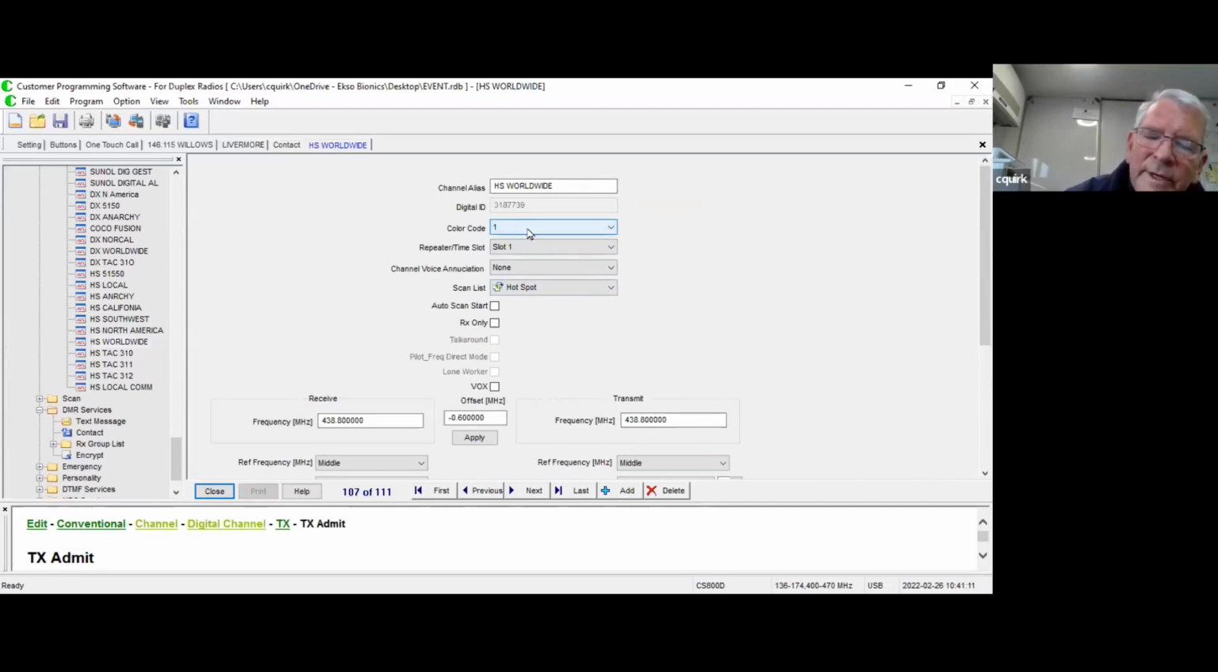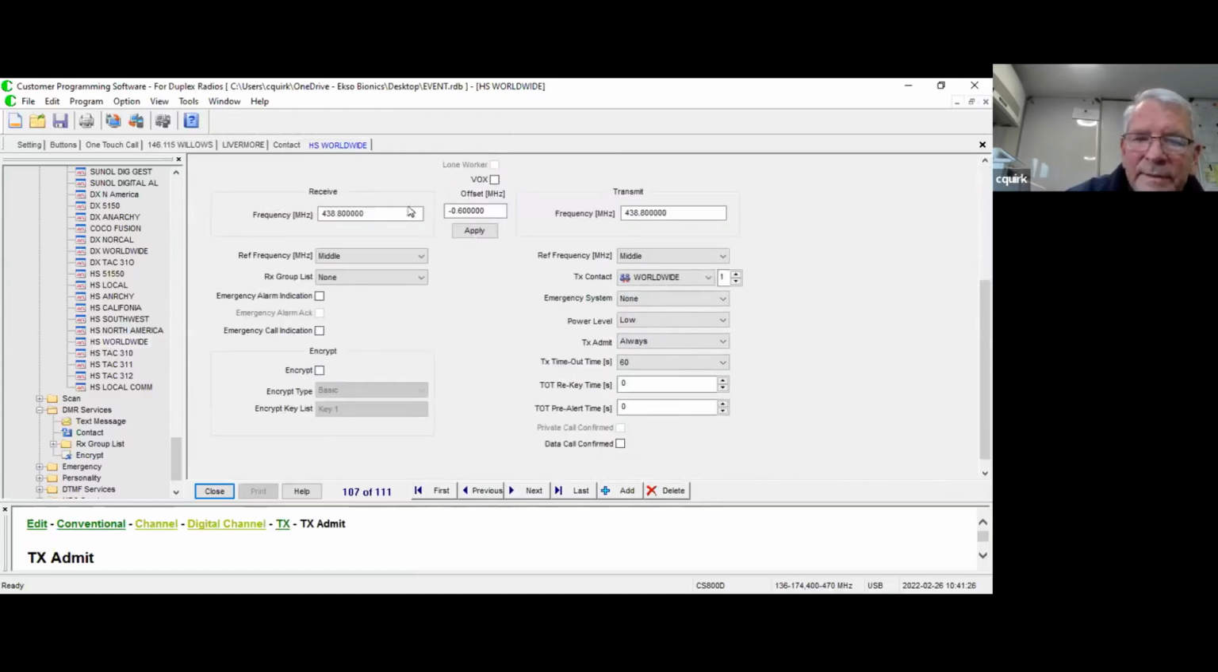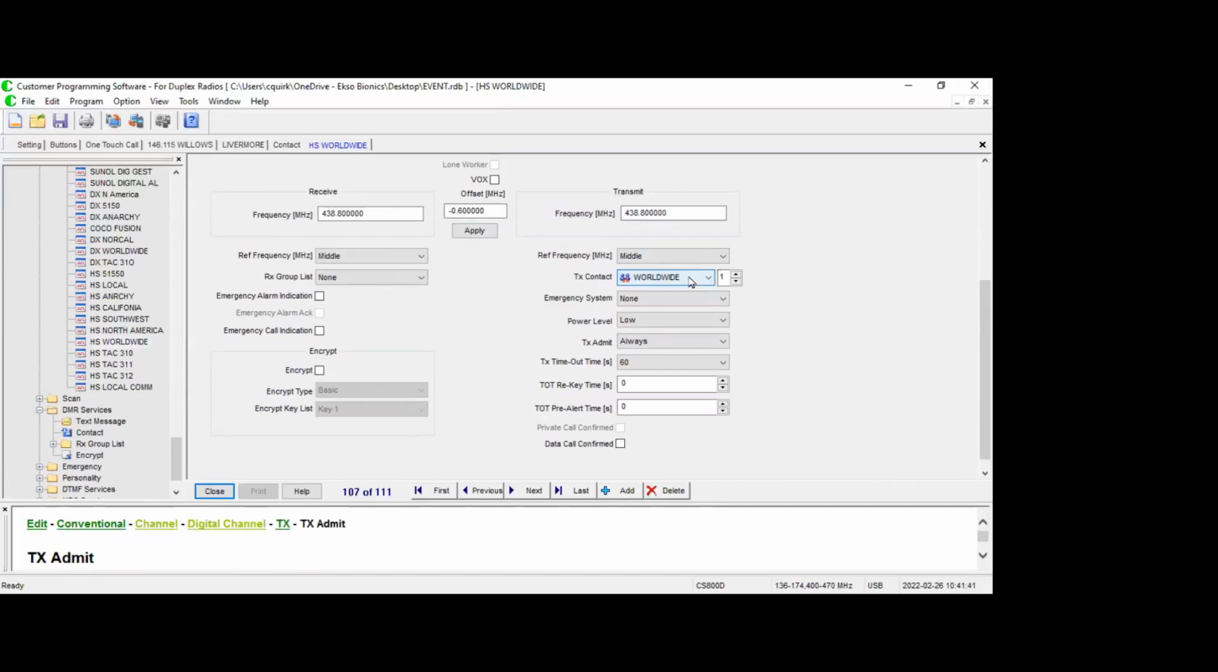Their color code, you get that off the website for the particular repeater. The repeater time slot, you get that off the website for the particular repeater. Okay? And then if you're going to add a scan list, the other thing that you have to program in there is the frequencies, followed by the talk groups. Is that real painful? Yes, no? No, it's really well explained.